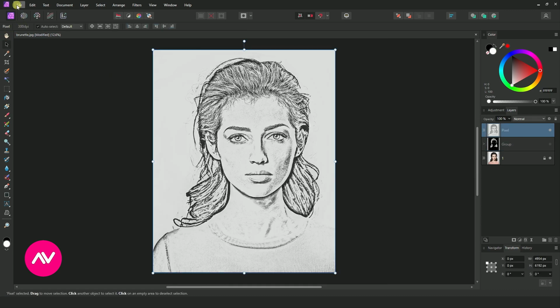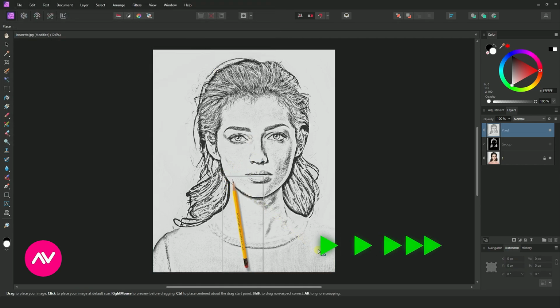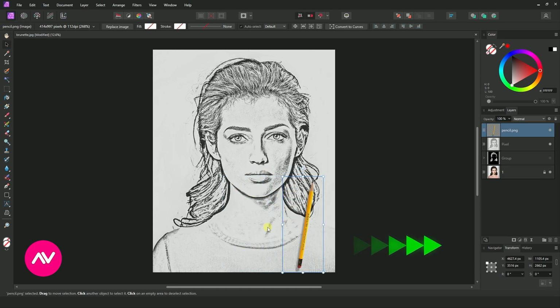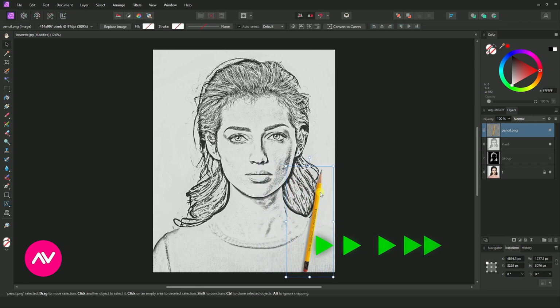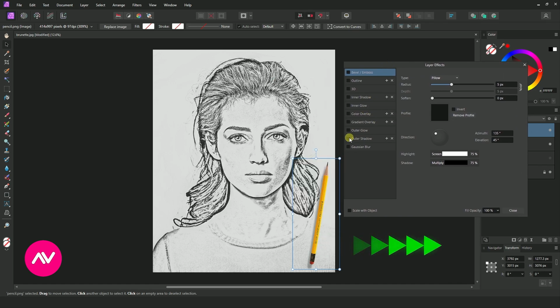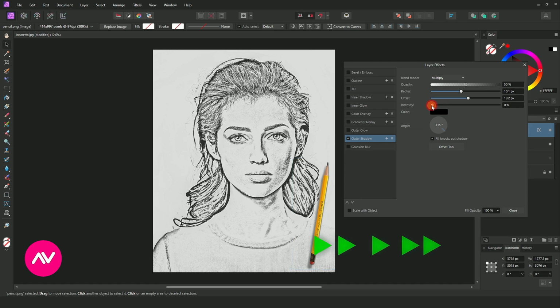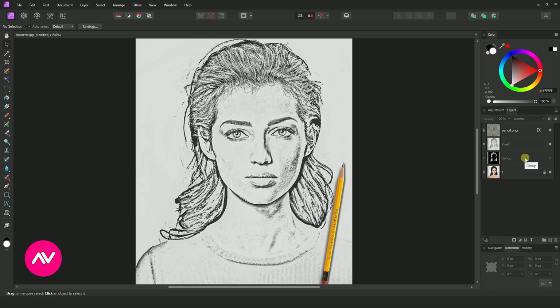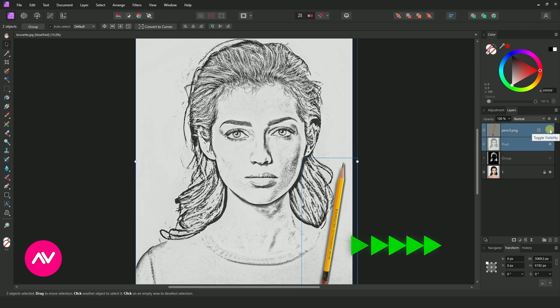Now this is an optional addition I am using to take this artwork one step ahead. Adding a pencil PNG near the sketch, using some outer shadows. And that's it. This is the before and after.